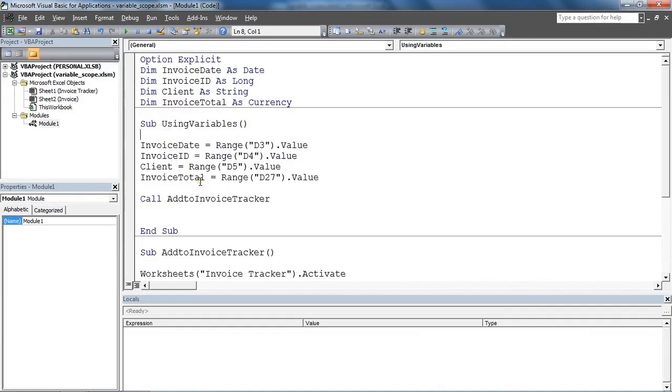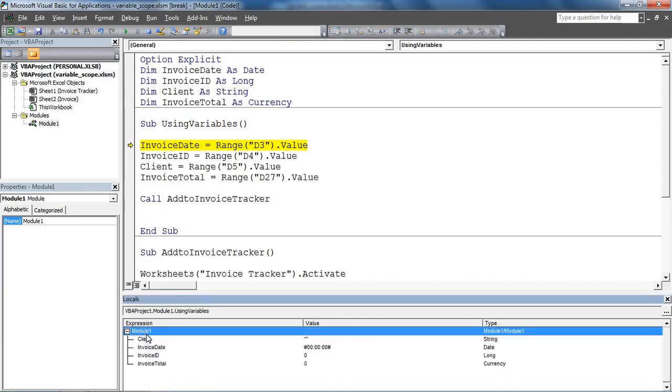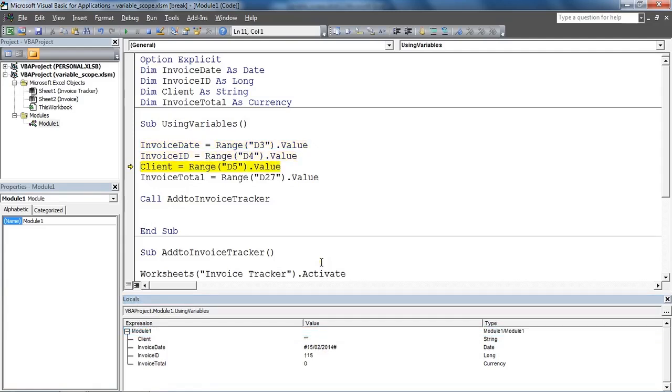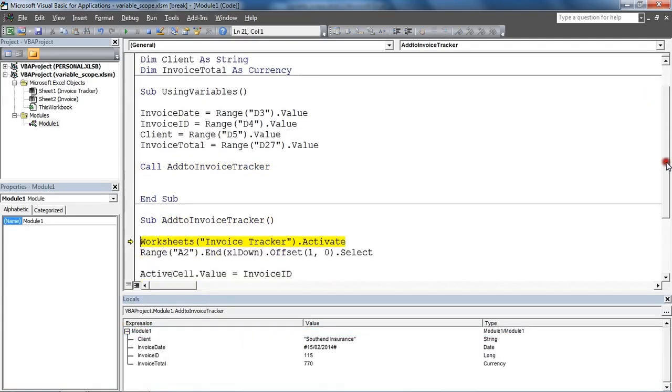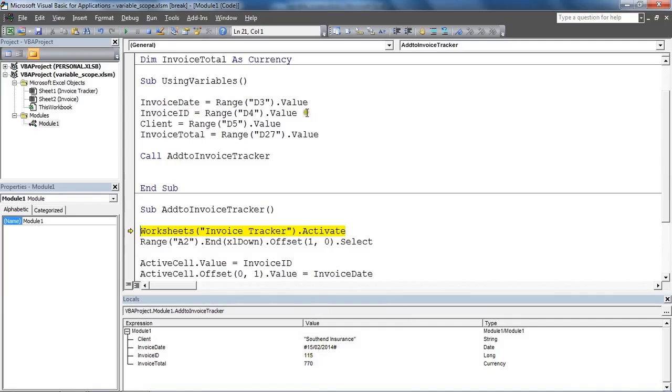So now if I click within the using variables procedure and try stepping through the code, looking down below, if I click this plus sign next to module 1, I can see they're now available module wide. They have module scope. I can see those variables have been declared. As I move through, they are assigned the values, and then it calls the other procedure. And if I expand that module 1 again, I can see they are still available. I can see the assignments are in there.